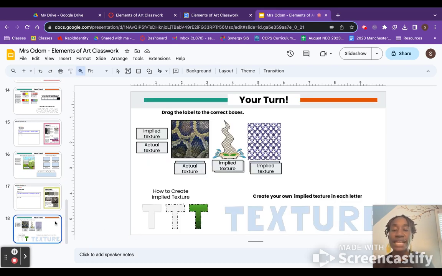Right? So on the next slide, you're going to drag the words that apply to that image. So the snake skin is actual texture because if I touch a snake, you'll feel the scales. This is using lines and patterns for the snake scales. So they're both implied, right? And finally, you're going to draw the word texture. And in each letter, you are going to create a type of texture. These are types of texture that you can do.